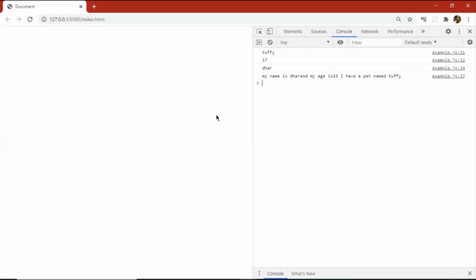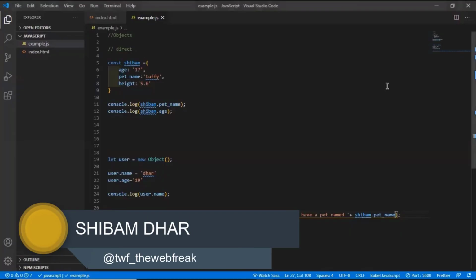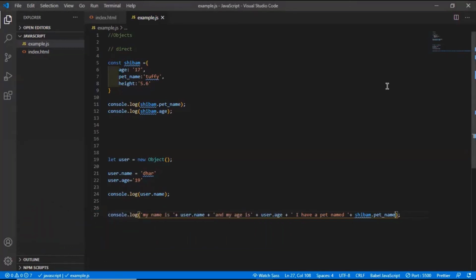Let's check this out. So my name is Dhar and my age is 19. I have a pet named Tuffy. So it's working. See, this is the way which is very much accessible. And if you are working more with JavaScript and pursuing JavaScript with other frameworks, objects play a vital role when you are accessing several data from different areas, pages, or components of the website. So all this is under object, and this is accessible by this thing.